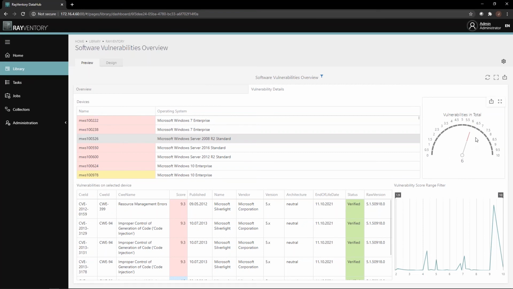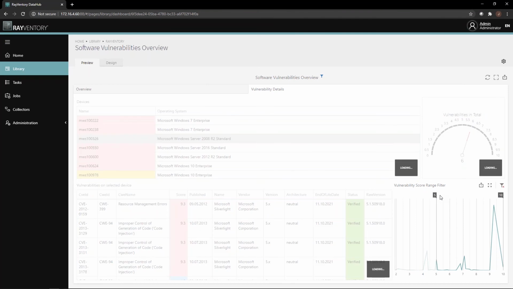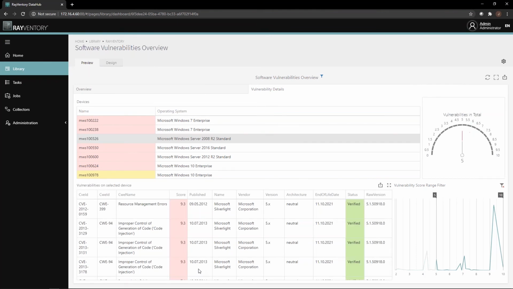And now we can also change the range filter here. For example, I would only see all vulnerable software with a score from 5. So my grid is filtered here, and now I have all the information that I need for further discussions.